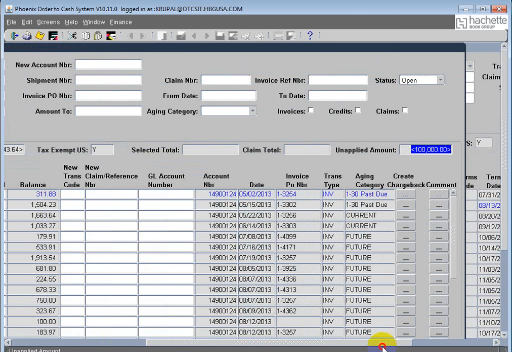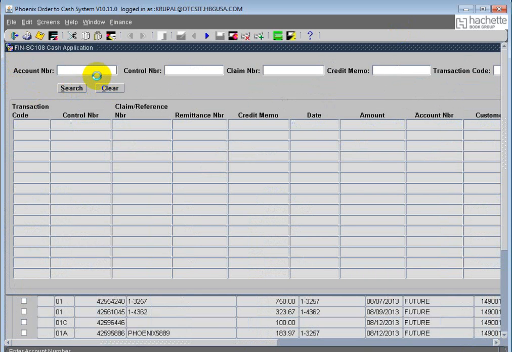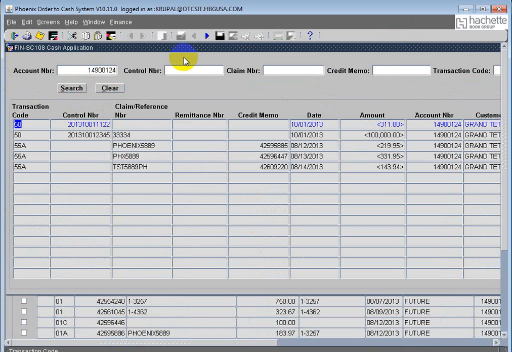Got it? Whichever invoice we can select. So you can have multiple payments here. This we created just now. These are the previous ones. You can use any amount. You can use this 311 amount, you can use the 1 lakh, you can use 219, 331 or 143.